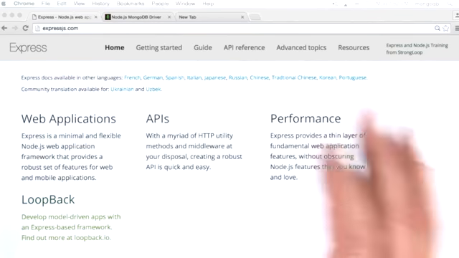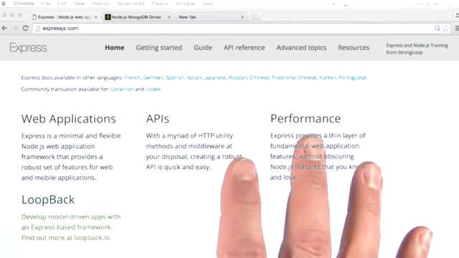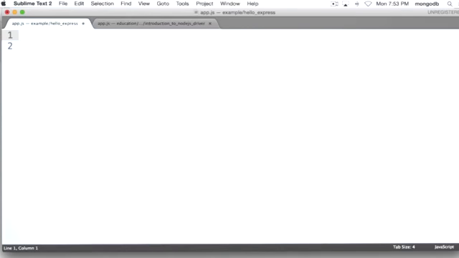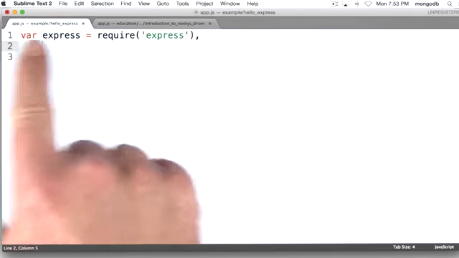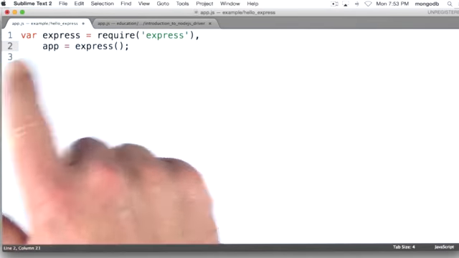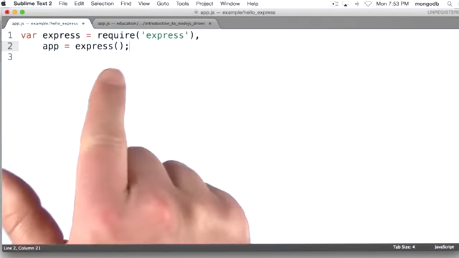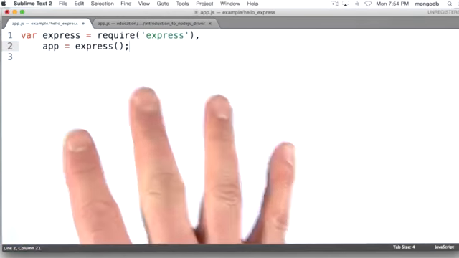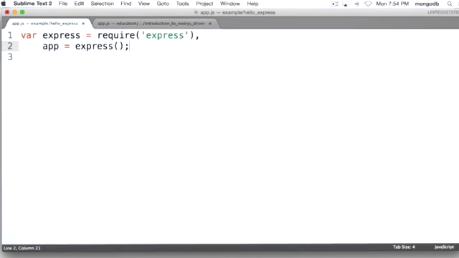To get started looking at Express, let's build a simple Hello World application. So here I have an empty app.js file. And the first thing I need to do, of course, is specify the dependency on Express. Next, I'm going to use the Express module to create an Express app with which I can register routes in my application. Now, what are routes?